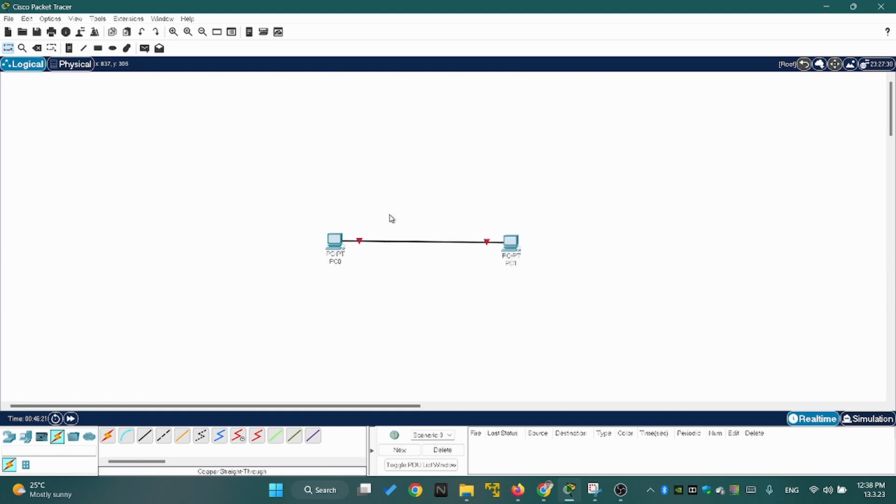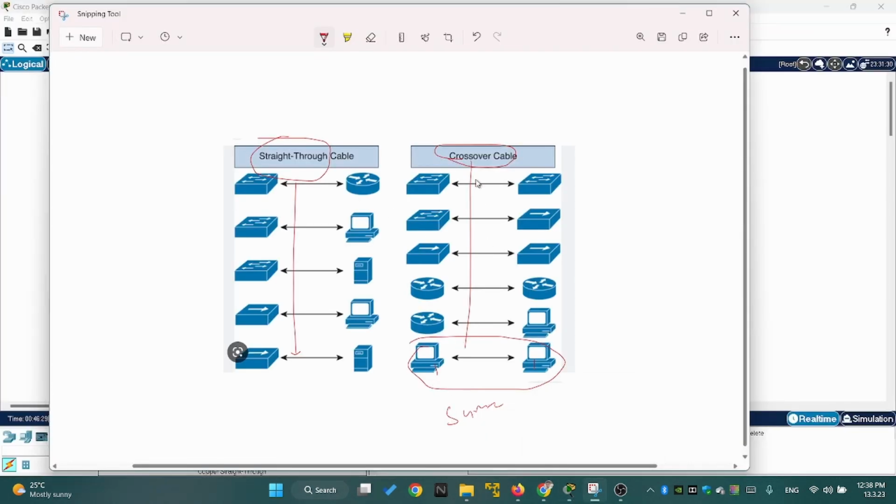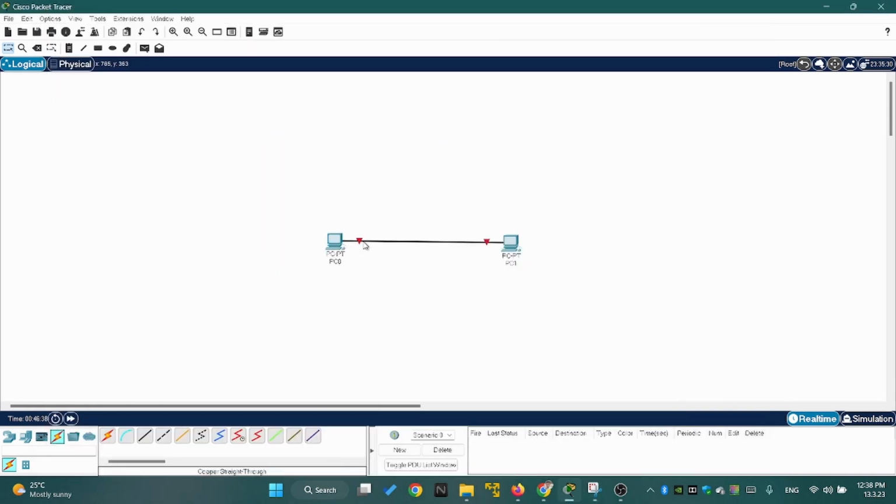That's it. You get this red color, which means you selected the wrong cable. Why? Because I already told you, the same devices are connected with a crossover cable, and different devices are connected with a straight cable. I chose two of the same devices, and the same devices are connected with a crossover cable. That's why I get this error. So what you can do is press the delete button. I just delete the cable.